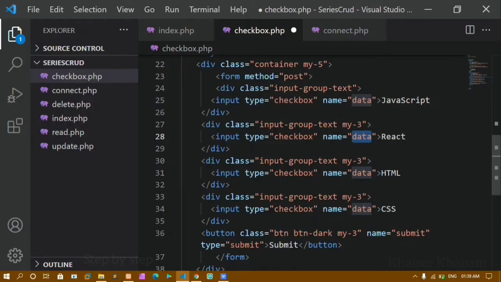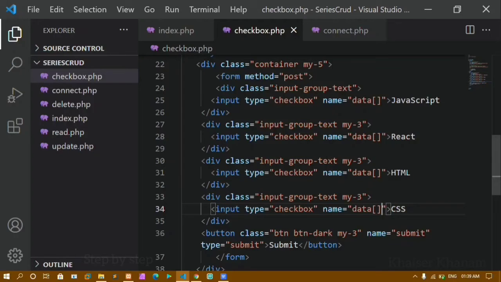Instead of writing only data, I'll just pass it as an array. Okay, this is an array now. I'll copy this one and paste it here, and also here, because it's an array, it will be stored as an array.